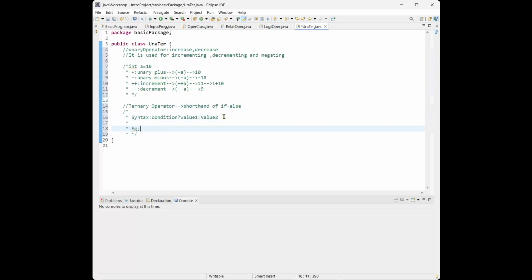See, if integer a equals 6 and b equals 15, these are the two variables I am initializing. I'm checking which one of the two numbers is the maximum. So max equals, and we check the condition: if a is greater than b.